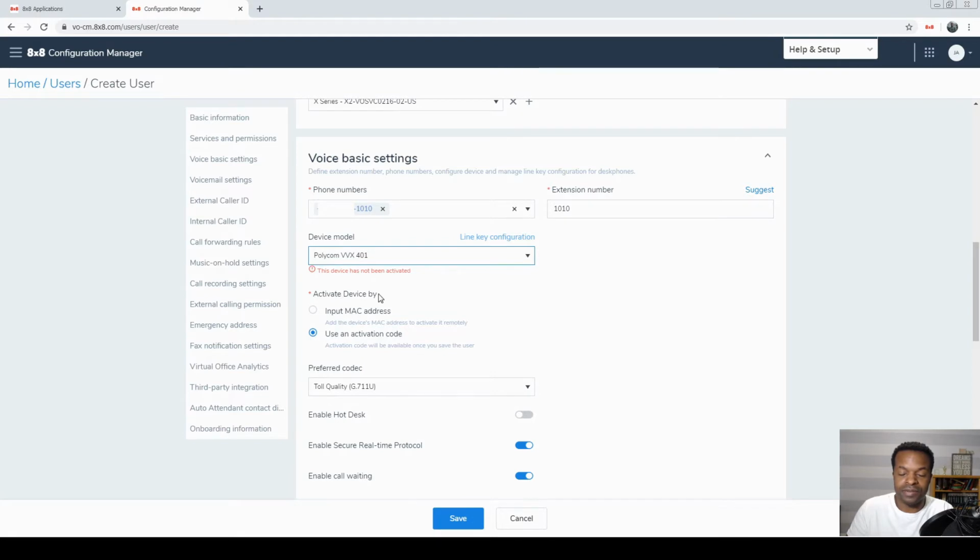And this one is very, very interesting, this activate device by. If you are familiar with any type of phone system administration, especially in the voice over IP world, you know that you need a MAC address to get these phones on the network. So you can do that. I'm not going to take that option away from you. If you want to put your hands on it, look at the MAC address on the back of the phone or underneath the phone. You can plug in that 12-character code in this system.